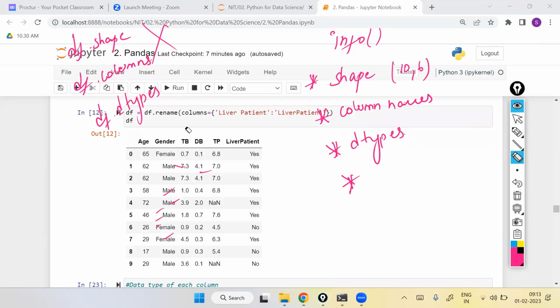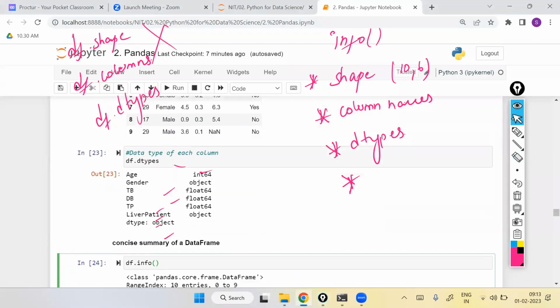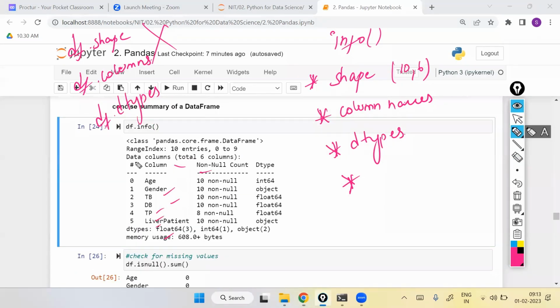Whatever the index number of each column, that will be displayed here itself. These are the index numbers. So info gives you the column index number. This is one more advantage of info. Whichever column index number you want, you don't need to count from the starting or from the backward. Directly you can see it here itself.